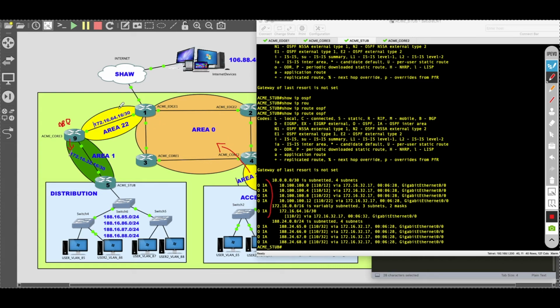So you can see how they're arriving here and being populated. So now this Acme stub has the ability to reach the 188.24.65 subnets all the way on the other end. Now, we're not done here because we do have some cleanup that needs to be done.